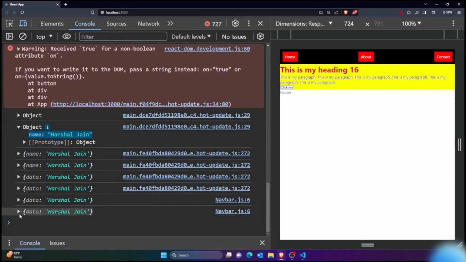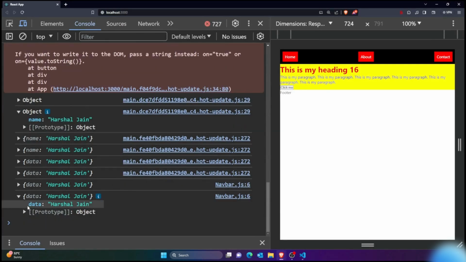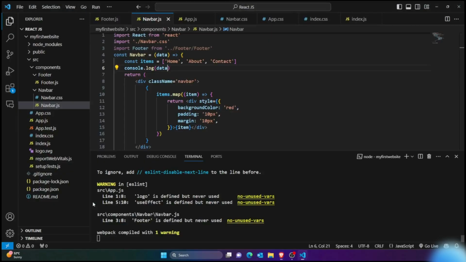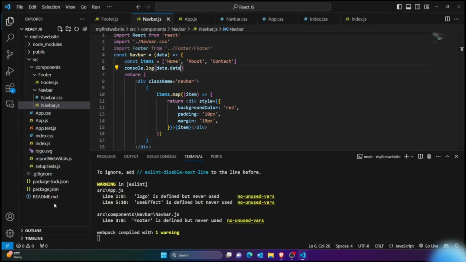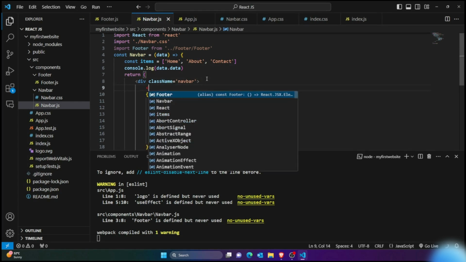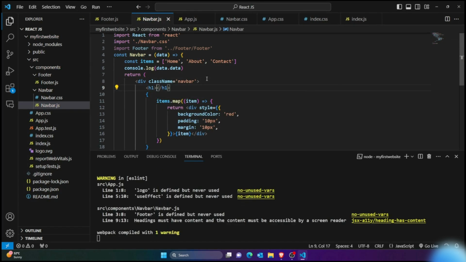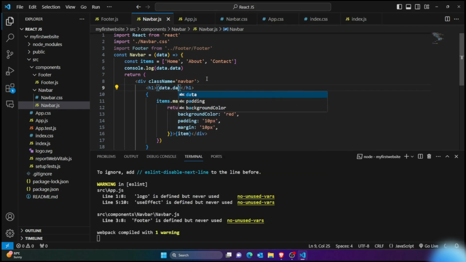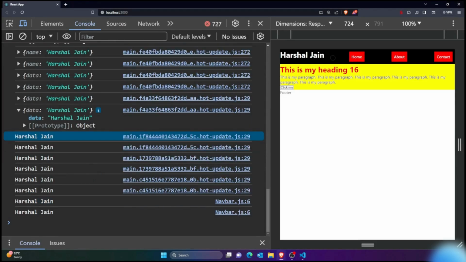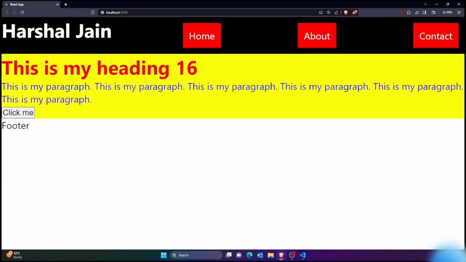So you are trying to print the data from Navbar. You can see whatever is the data, you are sending it. The variable name is also data. So if I write data dot data, you would get Harshal Jain. That's how it actually works. Now suppose I want to show it somewhere, for example in the h1, I would just write data dot data very easily. You can see that here I'm getting my name at the top. It's very easy. I defined it in app.js, and I'm able to get it here. Very good thing.